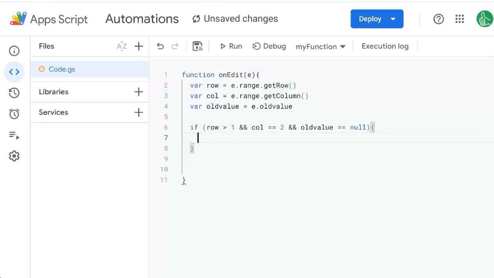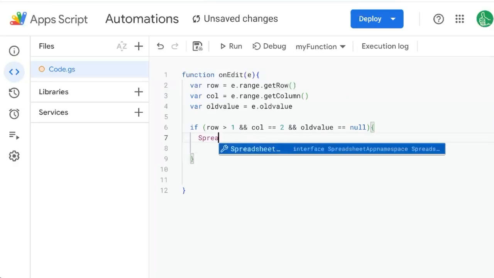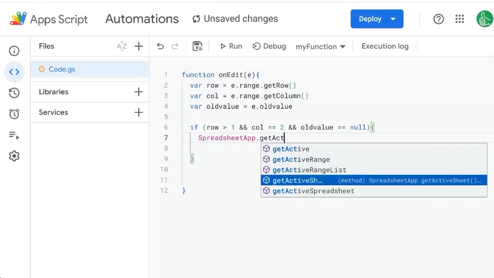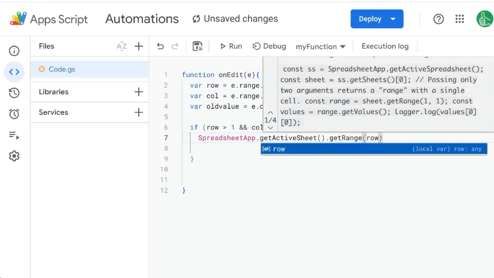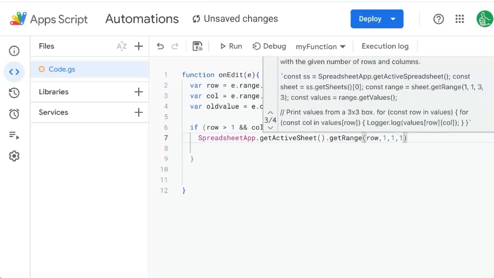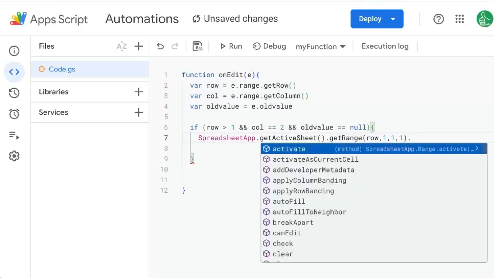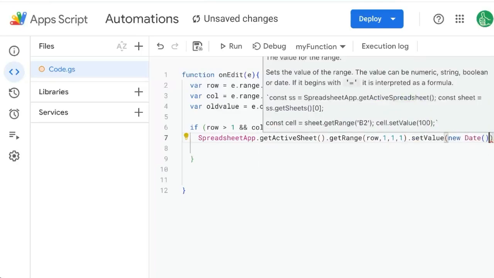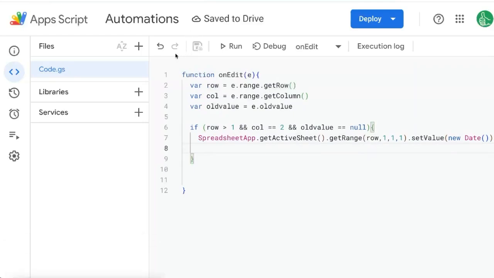Now, what are we going to do? We're going to create a timestamp in the first column. So we're going to do SpreadsheetApp.getActive. You can say getActiveSheet. The range is going to be the row we're on. The column is going to be 1. It's only going to be a column and row size of 1 by 1. So that's the last two ones. We're going to do dot setValue. I'm going to do new Date. Now let's save that and see how this works.